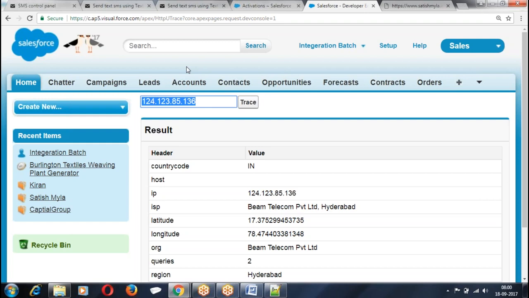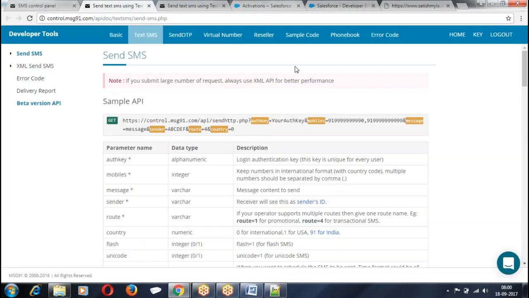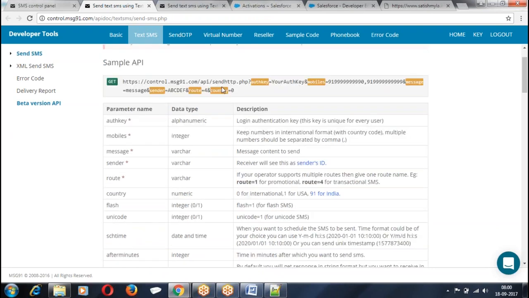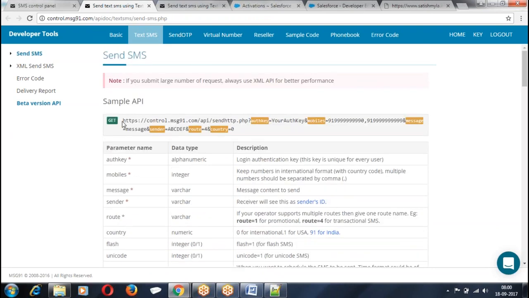I hope I'm clear with this. Let us see this one. If you want to send any SMS through a third party, I have my own commercial registered account. Here they have given the format. This is the endpoint URL, authentication key, mobile numbers, message, who is the sender, and route. They have a couple of routes, literally route 1 to route 10. You can choose any one route to send it.